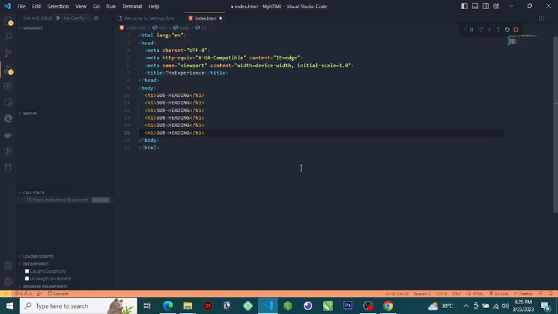Now I have subheading, subheading. Let me just fix subheading 2, subheading 3, subheading 4, subheading 5, subheading 6. Let me just leave it as this. Now let me save this document. Let's put this as subheading 1 then. I save this.